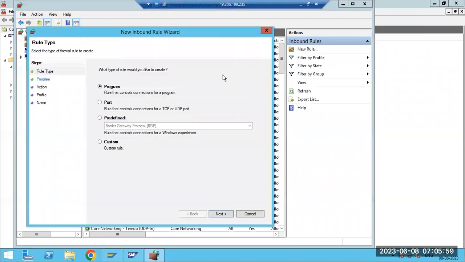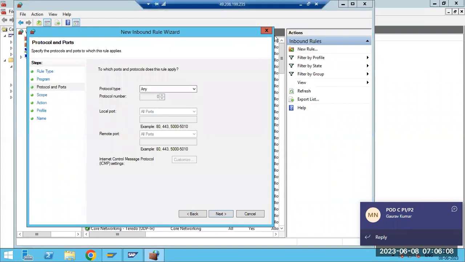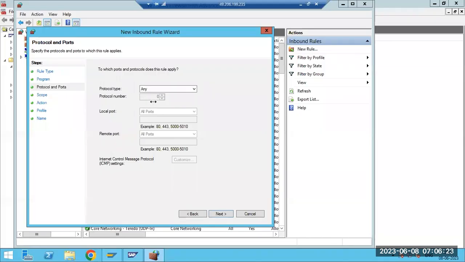I need to create the rule saying which port, which custom rule you want to add. Just click on the next button. All the programs should access. Okay, just one minute. Yeah, so here, if you see my screen, what type of programs you should add to those port numbers.